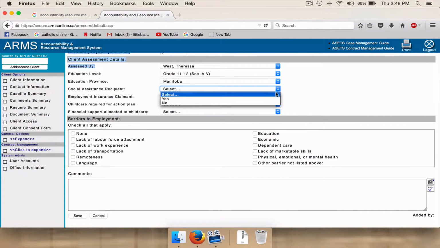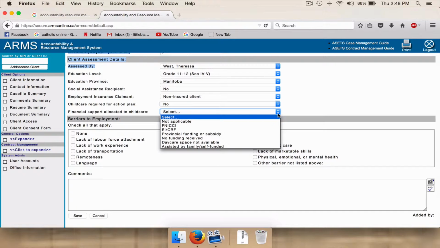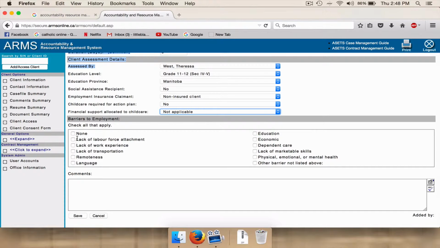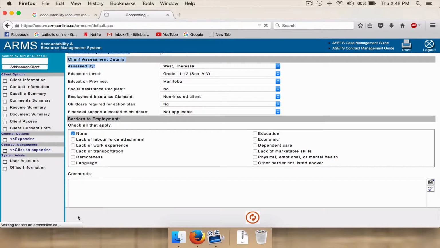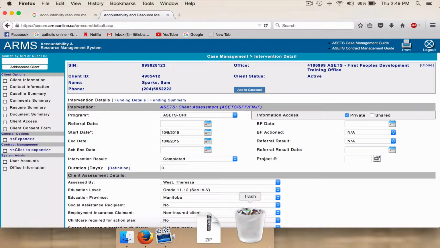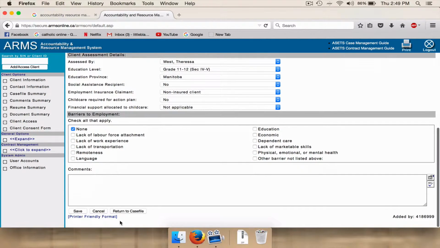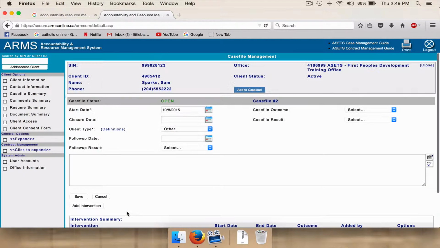Alrighty, so it says we didn't answer this. So our client was not on social assistance. Our client does not need that. Childcare, no. Barriers, none. So let's return to case file.